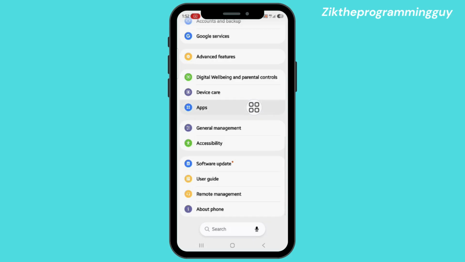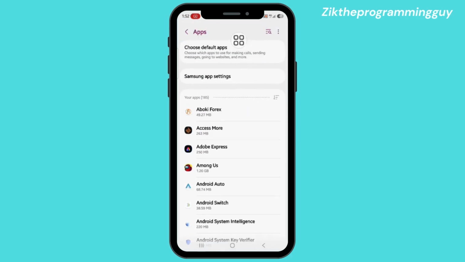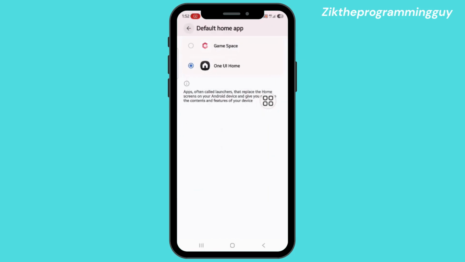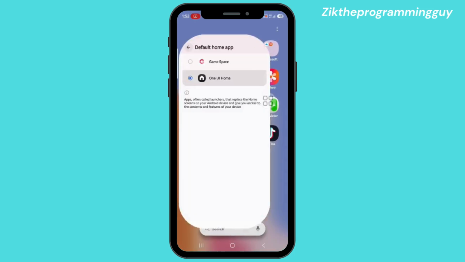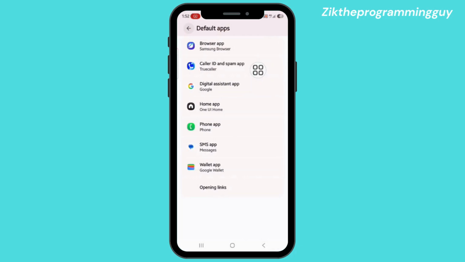Once you scroll down to apps, click on apps and you're going to scroll to get default apps. You're going to see choose default apps and you're going to click on home apps. Once you click on home apps, you make sure it's actually on One UI Home, not the other one. So make sure you actually click down on this.